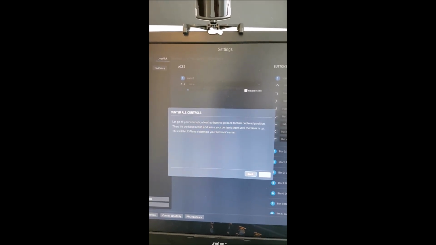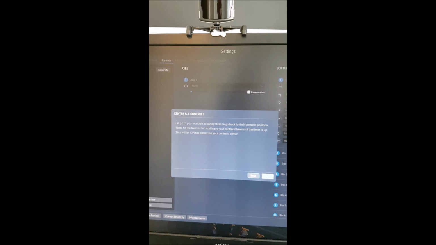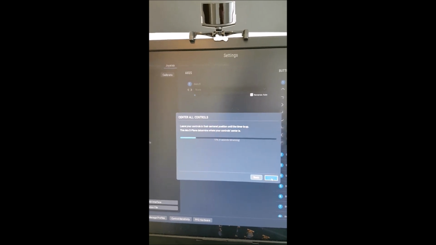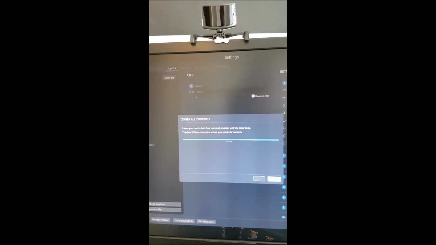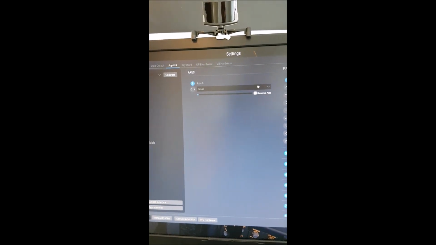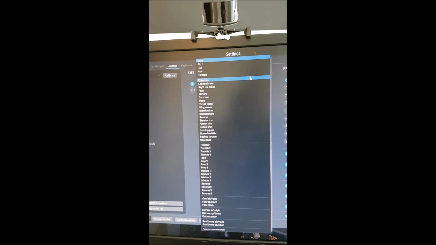And then we just have to click on next. Leave it in the center. It doesn't really matter. I don't know where the center is for the collective lever. Click next, let it do its thing. And then click finish. And then of course you can assign it to collective.